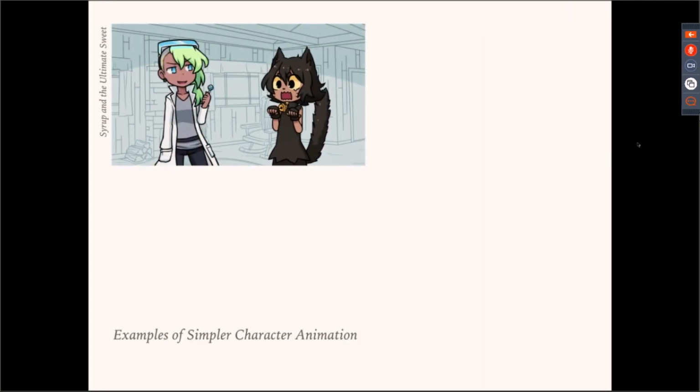So let's look at simpler stuff, because not everything needs to be a frame by frame, rotoscoped animation. So this is from Syrup and the Ultimate Suite by Nom Nom Nami. I think it's a really cute game, and it shows simple animation really, really well. Every line of dialogue has a different pose or expression. When characters are introduced, they slide in. And then we've got this little cat, and I hope you can see it. Maybe you can't, but the cat is shaking and looking really nervous, and it's perfect. It doesn't really need to be more than that.